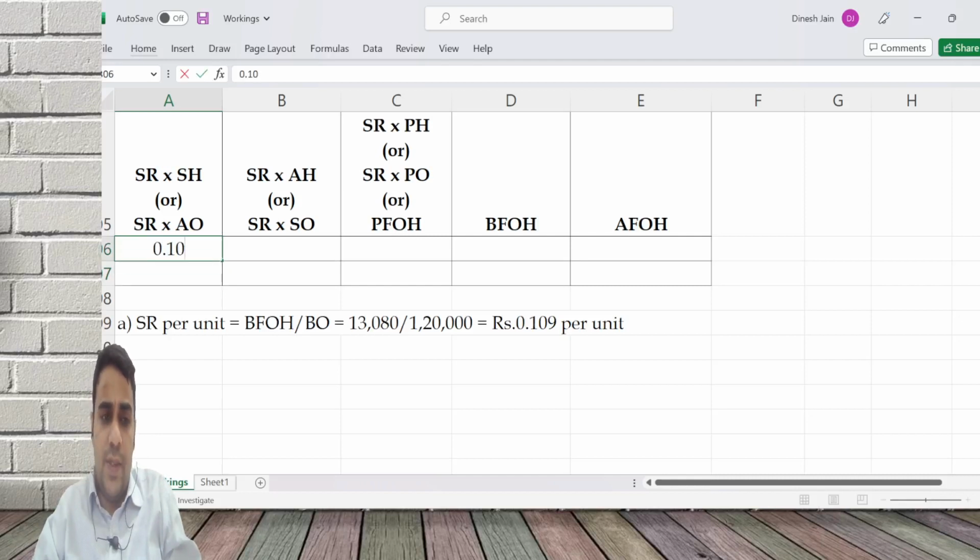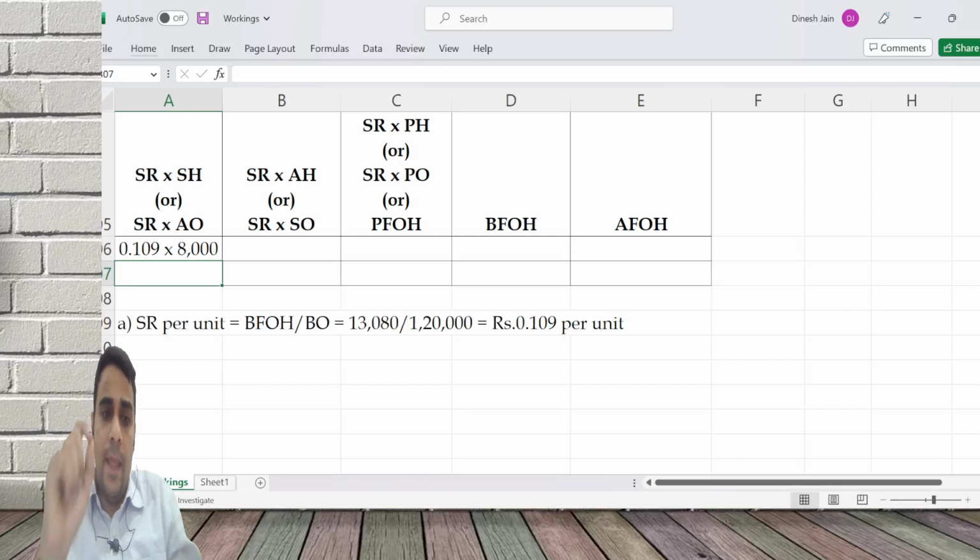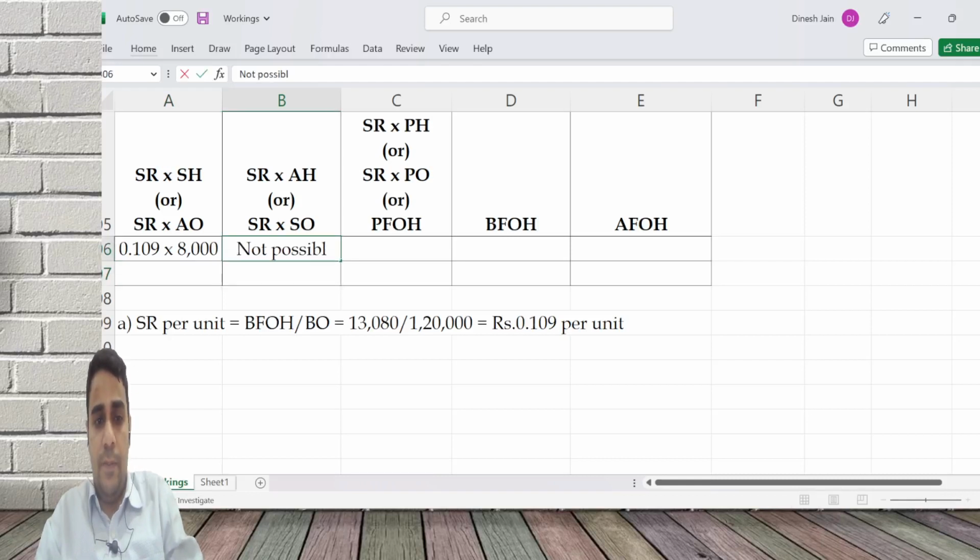So 0.109 into 8,000 is SR into AO. Let me know in case you need any explanation at any point of time. SR into SO is not possible. I'll come to PFOH in a minute.